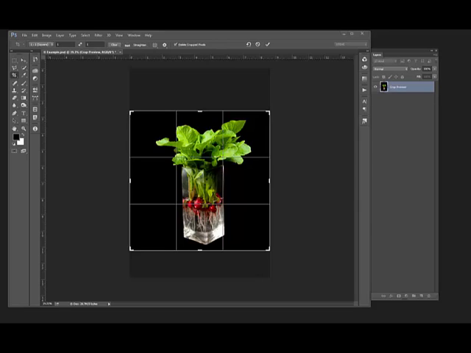Hi, this is Steve Cummings, and I'm going to show you today how to use Photoshop to save images so you can use them on the internet. One of the most common things I use Photoshop for is changing an image size or shape or format.